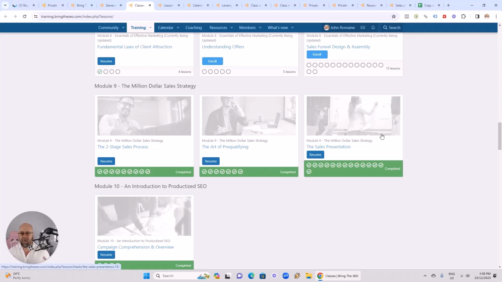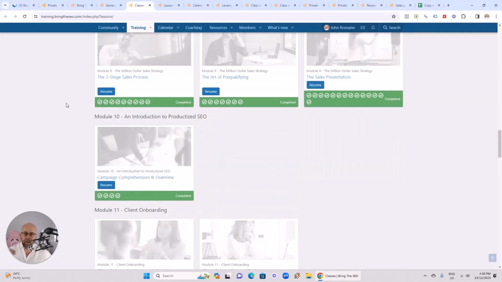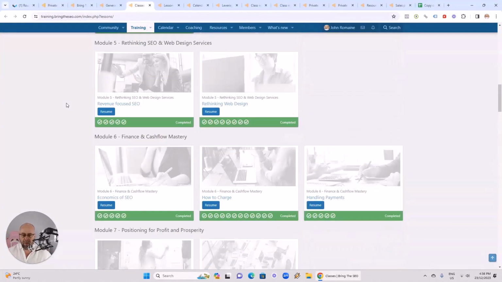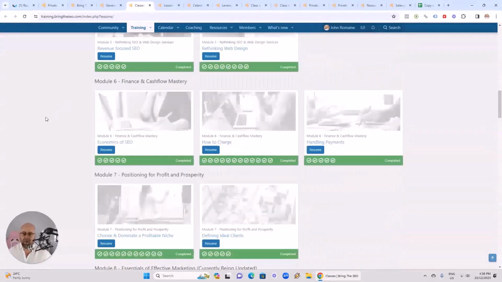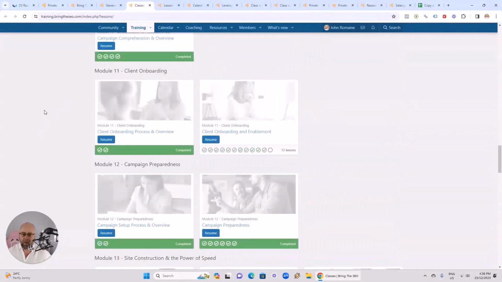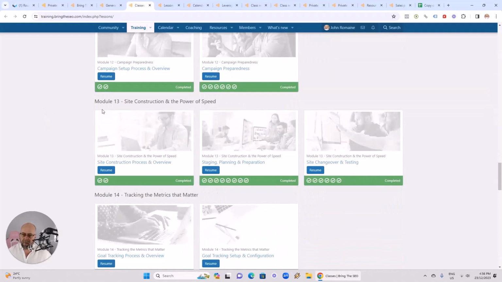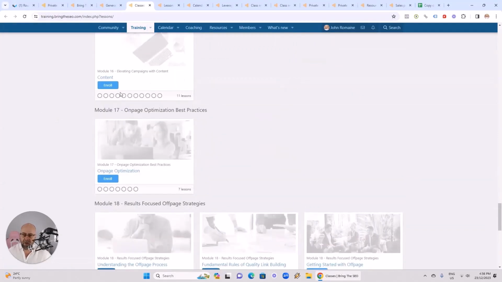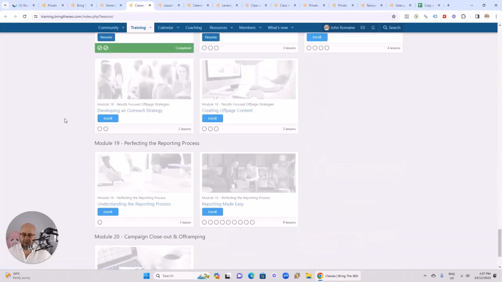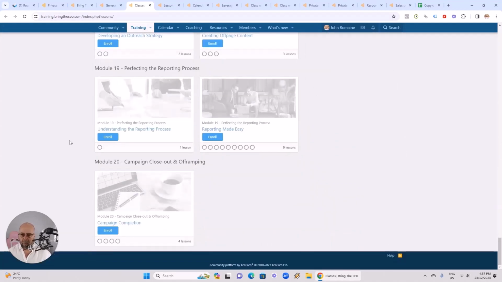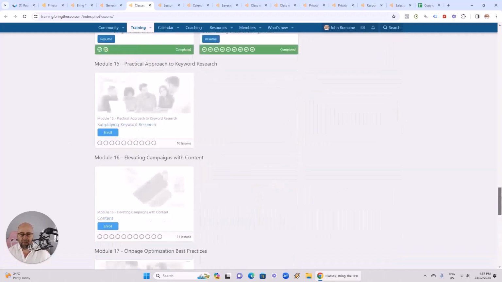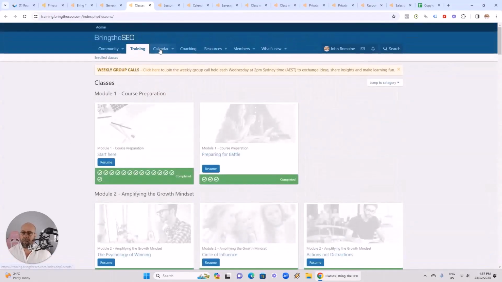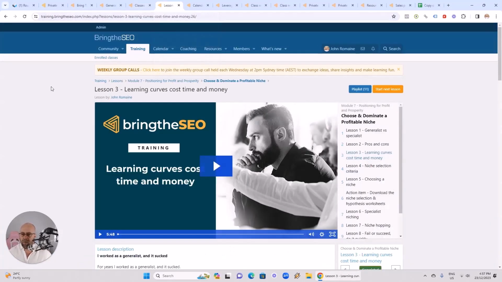I go through sales in depth. I cover not only the business side and operations of running an agency, but I also get into technical SEO as well. So site restructuring, tracking using GA4, keyword research, content, off-page optimization. I go into everything. Reporting, campaign closeout. I cover absolutely everything.